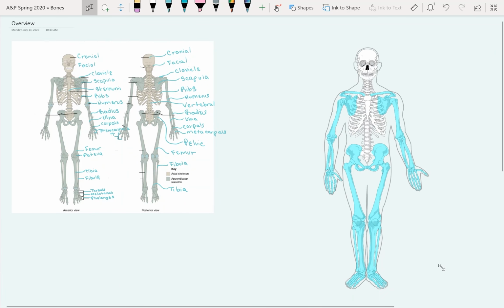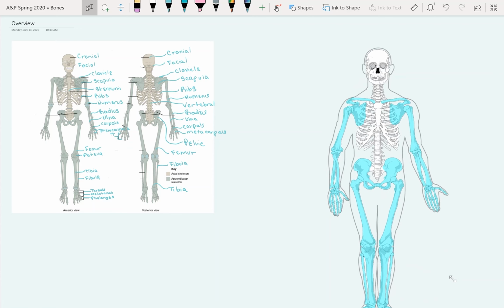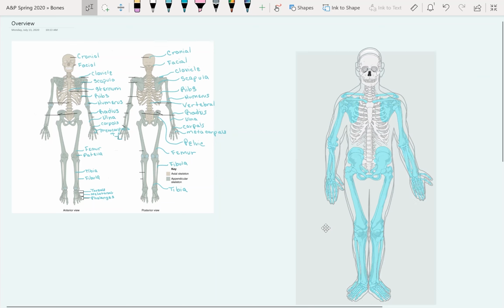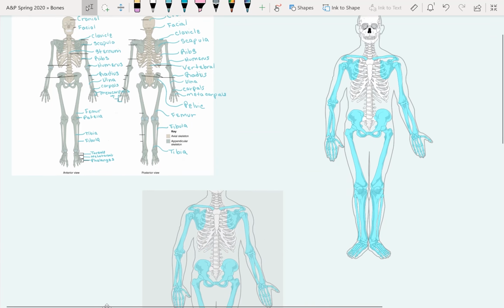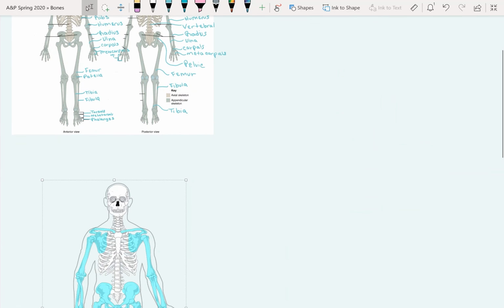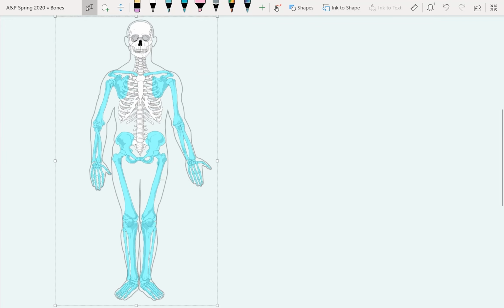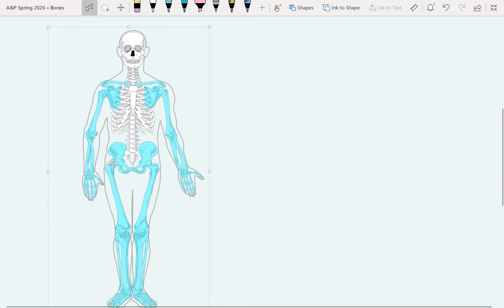Anytime you import an image into OneNote to write on it, make sure you have enough writing room. I have made that mistake plenty of times before. So this is just me resizing it and moving it over some.